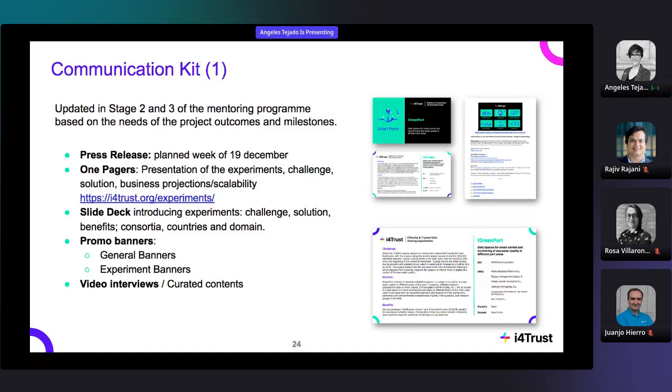As soon as we have this content, we will produce a slide deck that is a kind of a brochure, something that you can use, or we can use when presenting the experiment in a more understandable way. And we will also create a couple of banners that you can use, and also some banners representing each experiment. And probably we will work next year in some curated content.